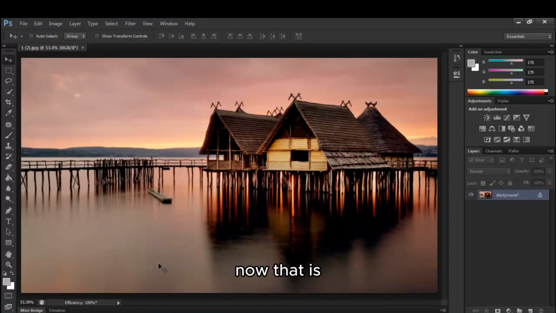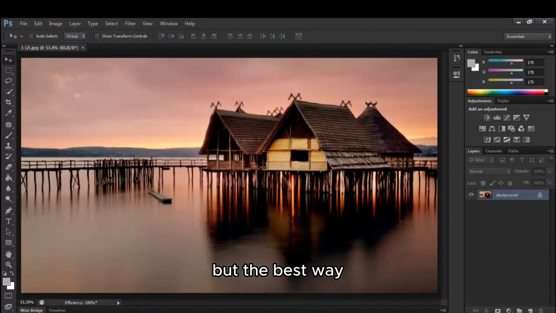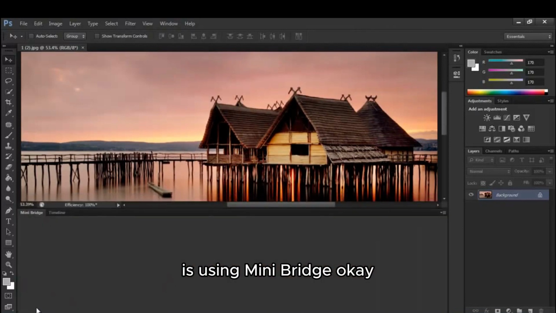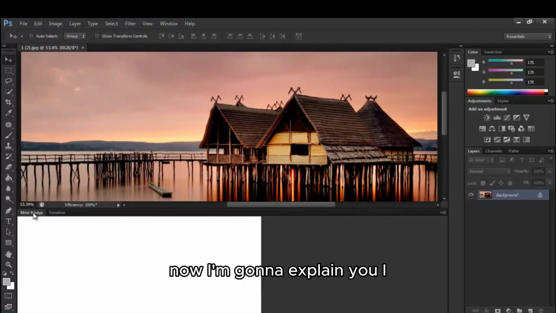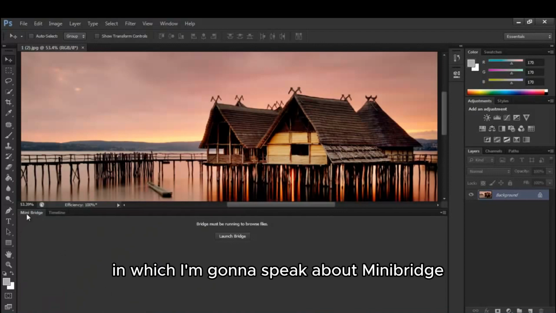Now there is of course the file menu and open command which will help you to bring your images into Photoshop, but the best and a professional way of importing things into Adobe Photoshop is using mini bridge, which is right over here. I'm going to explain the interface of Adobe Photoshop in my later videos, in which I'm going to speak about mini bridge.